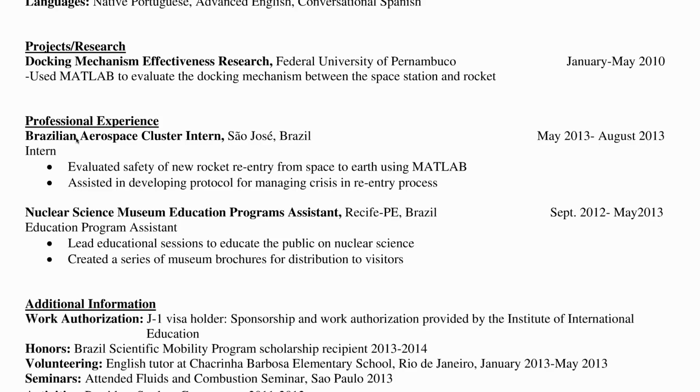And then under the title, you're going to want to list, I like to do, for me, 3 is the magic number. But again, that's not required. You want to basically tell the person who's reading your resume what you did. So, Lucas evaluated safety of new rocket reentry from space to Earth using MATLAB. You want to be concise, but you want to be very descriptive, and you want to be detailed yet concise.